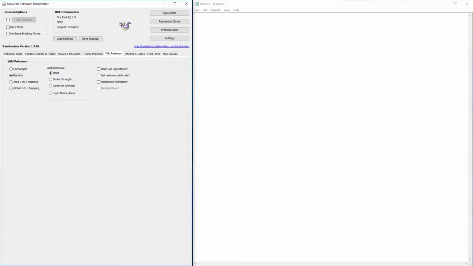Additional rule, don't apply other rules. Similar strength. Similar power to the original. Nah. Catch 'em all mode. Every random Pokemon chosen to replace an encounter is one that hasn't been caught before. That makes sure every Pokemon's catchable. Well, that's not necessarily what we're going for here. Type theme area. If this is chosen, every encounter area will only have Pokemon of a random type. It may lead to a more realistic experience or an odd one. Nah, we'll keep it on random.